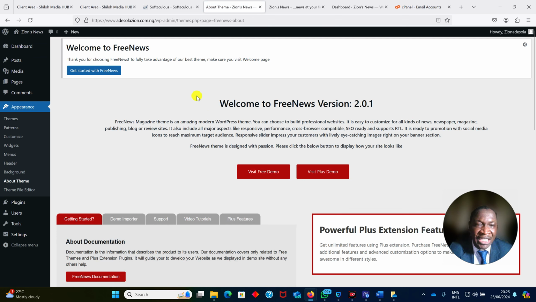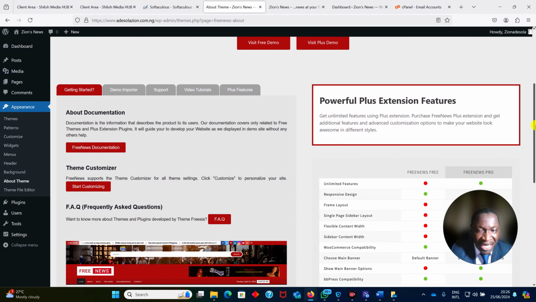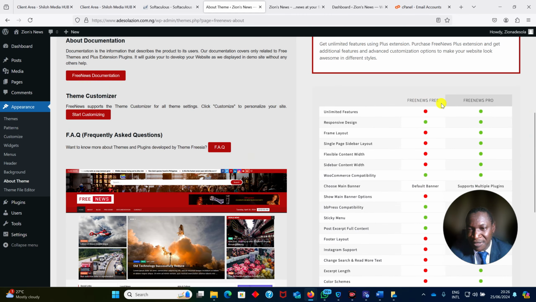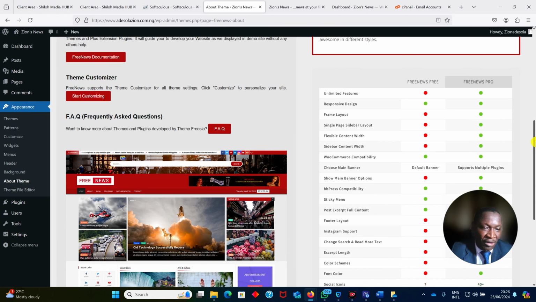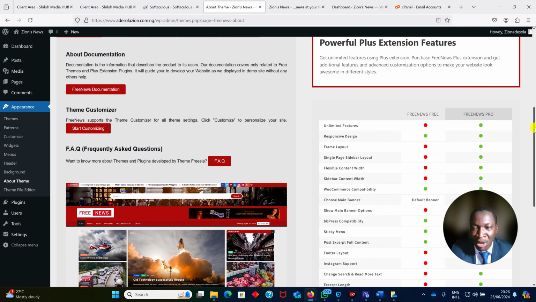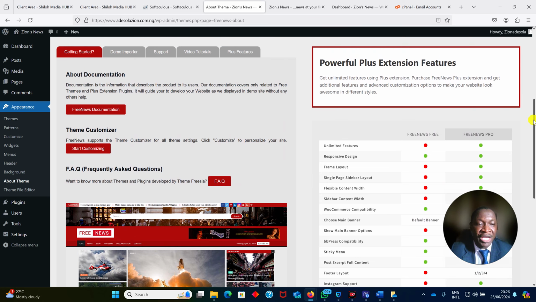Now, let me tell you that of course there are so many themes in the market, so many great themes, but time will not permit us to talk about it. There are materials we have sent to you that will help you to understand better about WordPress, the themes, and the like. So just read them. But this free theme has a paid version. Look at it, that's the free version. It has a pro version. And of course, we are not going to bother ourselves about the pro version because even the free version is okay for us.